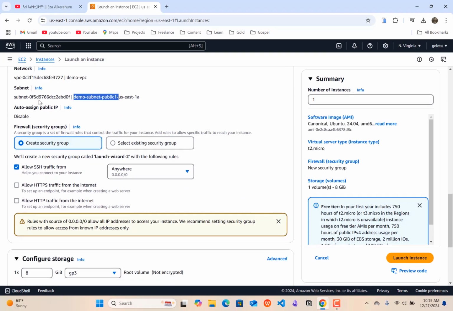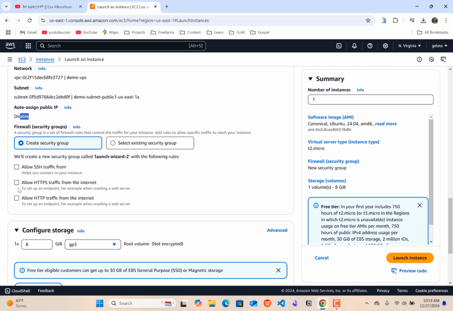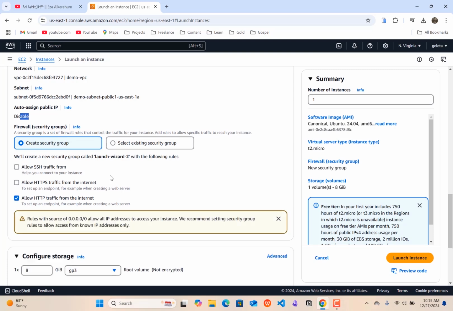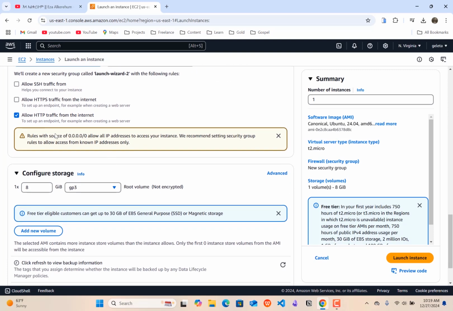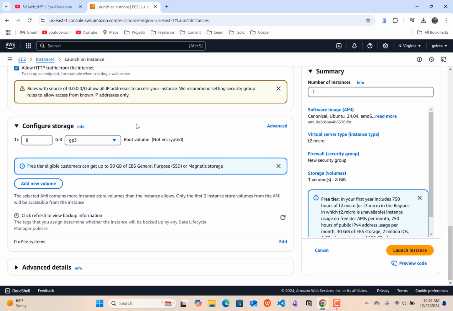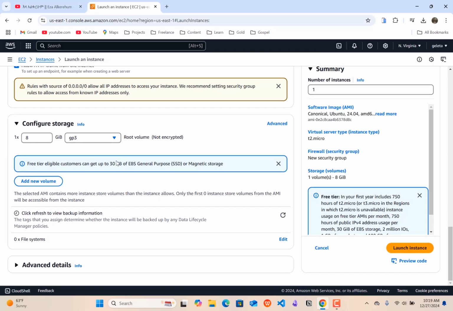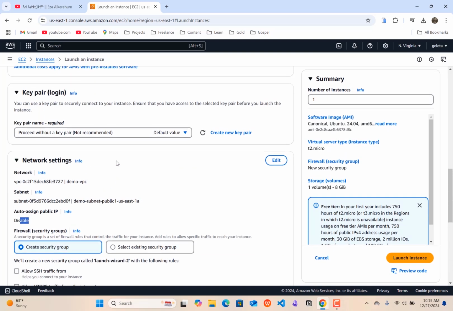We don't need a public IP, so we will leave it as it is, so it's not enabled. For the security group, since we don't access this instance using SSH, we don't need that, but let's allow just HTTP requests, so this instance will accept any HTTP request from the internet. Then for the storage part, we will leave it as it is, 8. So I think this is enough.